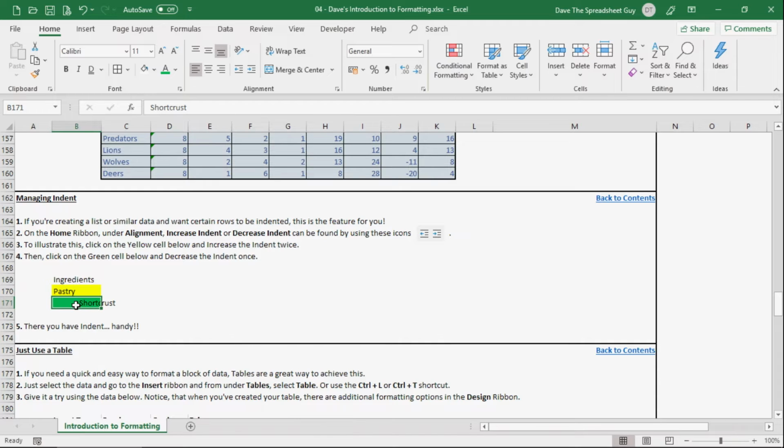The way we change indent is we select the cell that we want to change the indent for. We go to the home ribbon, and then in the alignment section, we've got these two buttons here. This button on the left is decrease indent, and this button on the right is increase indent. The one on the left will move your data closer to the left, and the one on the right will move your data further away from the left, closer to the right. So if we reset short crust by decreasing the indent, you can see short crust in the cell below moving to the left.